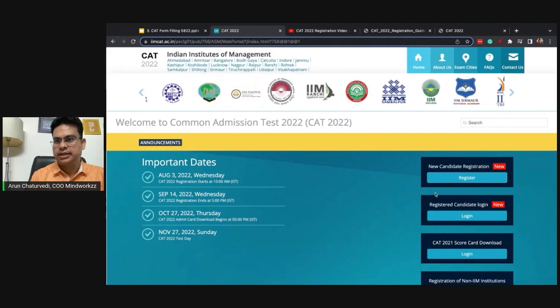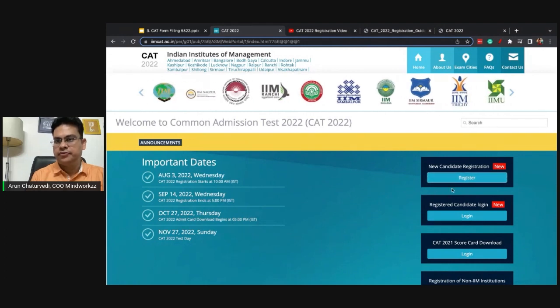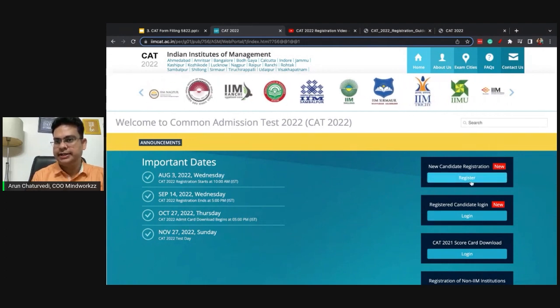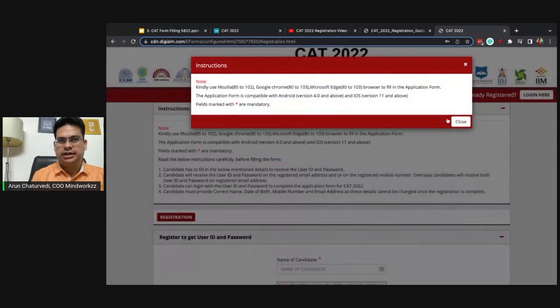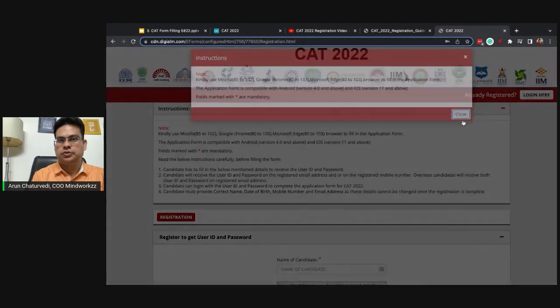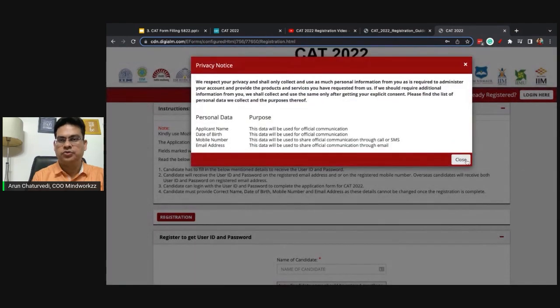Now, when you start filling the form, you have to click on register first, new candidate. Okay. Once you click here, this page will load, and it's mentioned that Google Chrome, Mozilla has to be used. So I think most of you will have Chrome, so use that. And your applicant name, date of birth, mobile number, email address, please note them correctly because all communication will be done through this mobile number and email address.